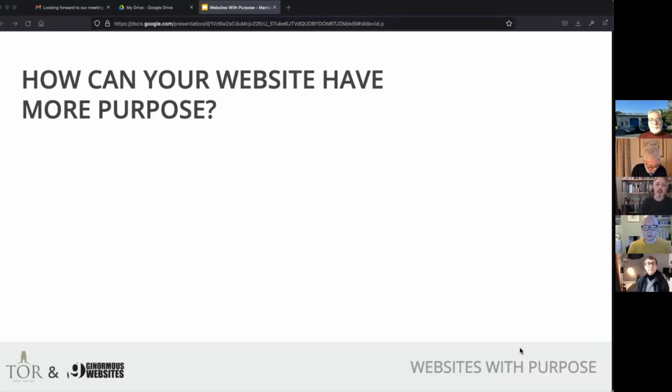So how can your website have more purpose? Well, the first thing is design. So first of all, you need to think about design. Does your website look good across all platforms and devices? Is it responsive? If you've not come across that term before, it effectively means that it's optimized for the user on whatever device you're using, be it a phone or a desktop.